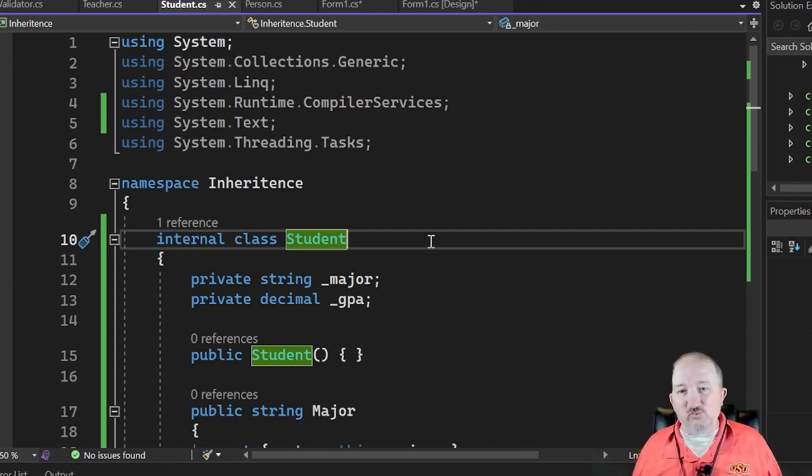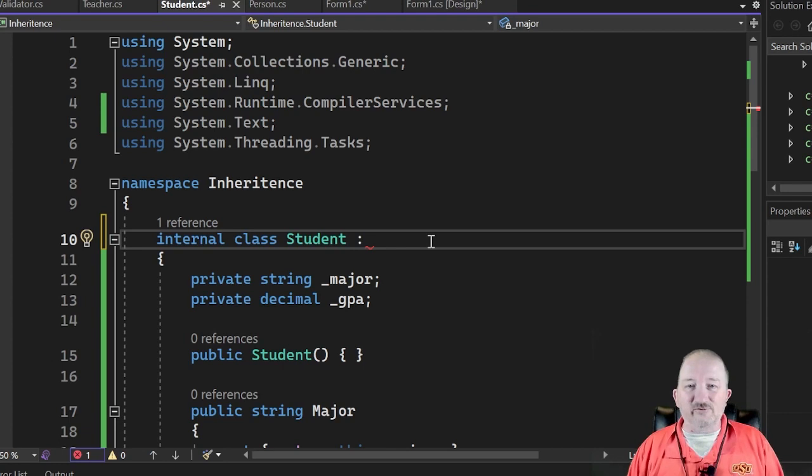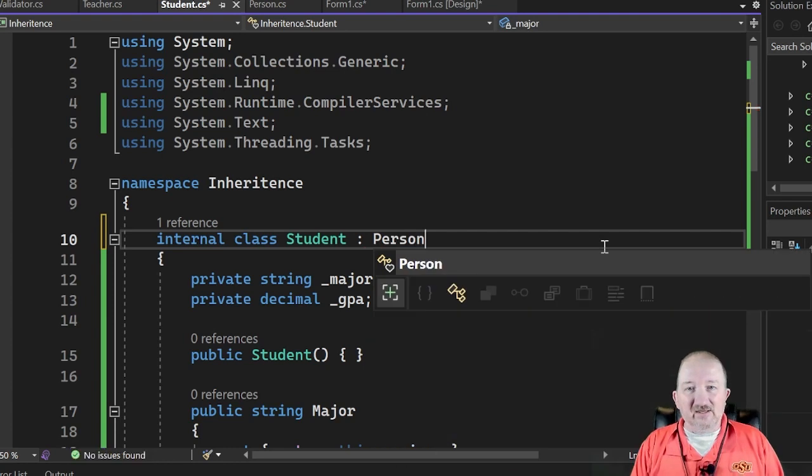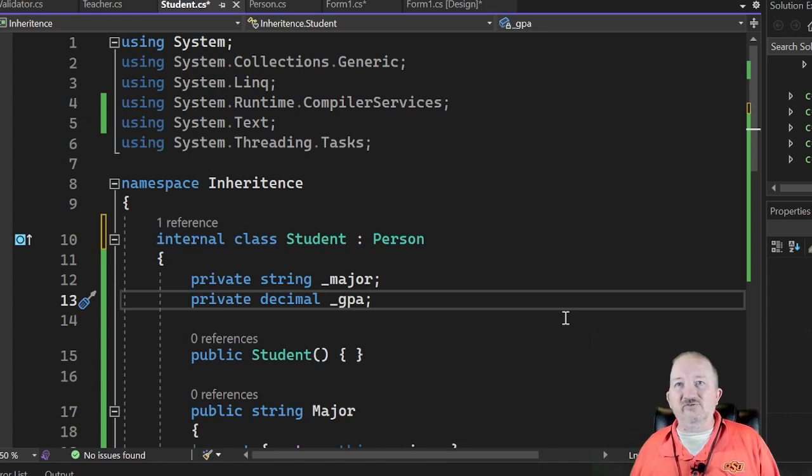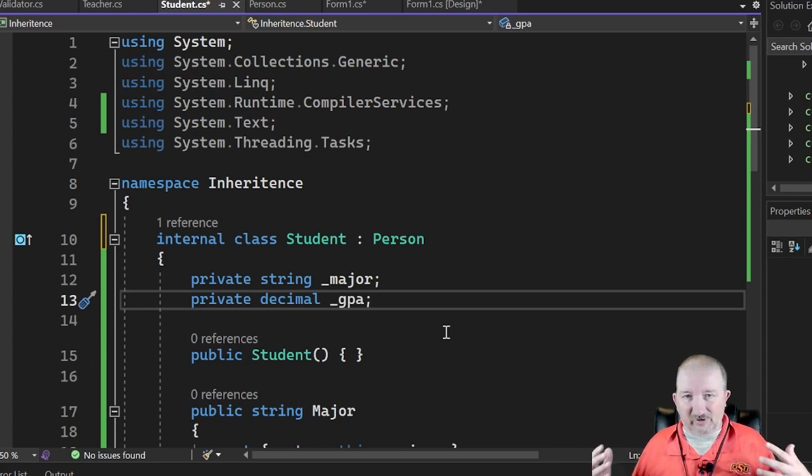So when we actually want to inherit another class in C#, we come up to our class header here and we put a colon after the name, and then we put in the class that we want to inherit. And we're going to inherit the person class. Now, by and large, the class that we're inheriting has to be a part of the namespace that we're working with, or we have to have a using statement that pulls in that information. But by and large, the inherited class, the parent class, has to be something within the namespace.